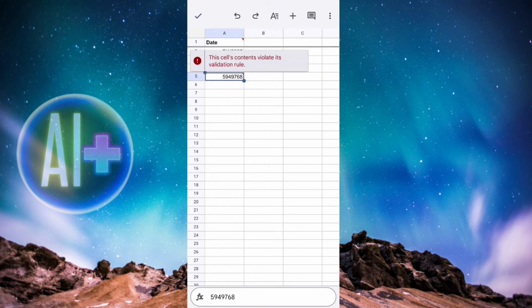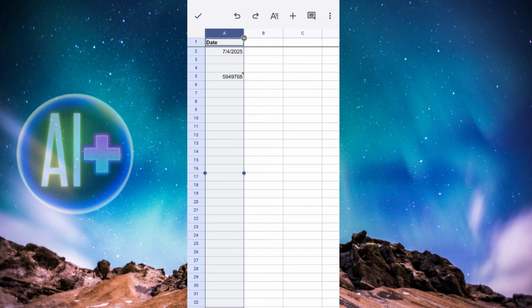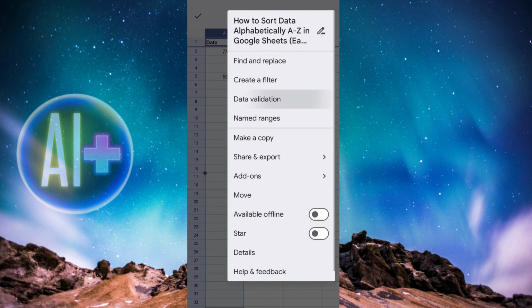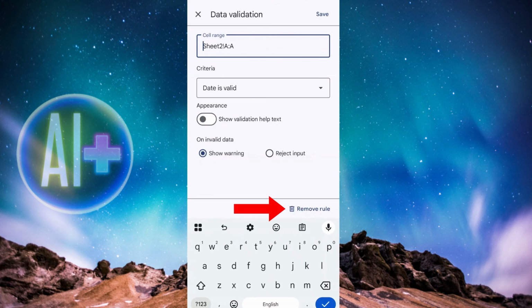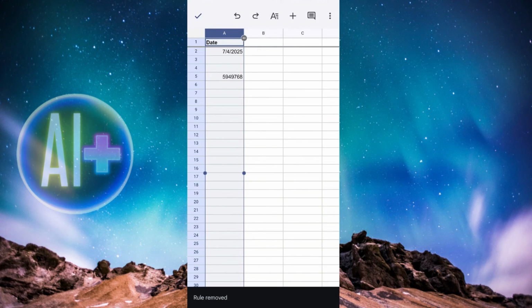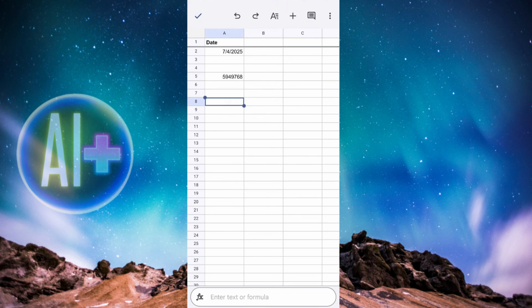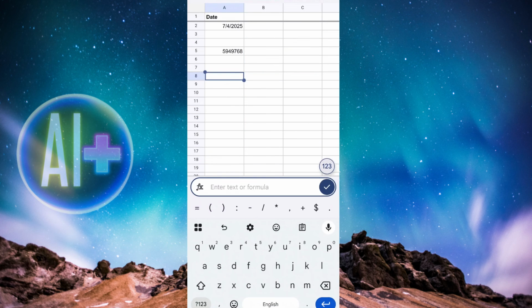So if you want to remove the data validation, then you can select the entire column again, and then click on three dots, go to data validation again, and click on remove rule right over here, and your data validation rule will be removed. And after that, you will not be able to find the calendar icon when you are editing a cell. So guys, that's how you can add calendar in Google Sheets mobile.